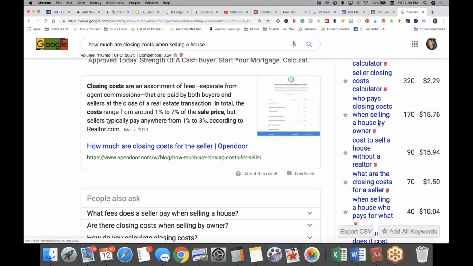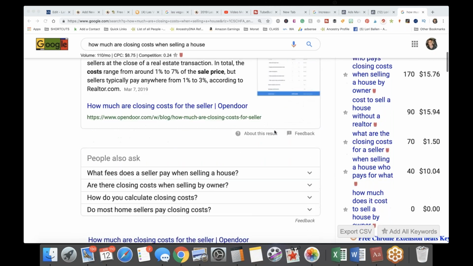Oh, open door has snuck up there on me. Okay.